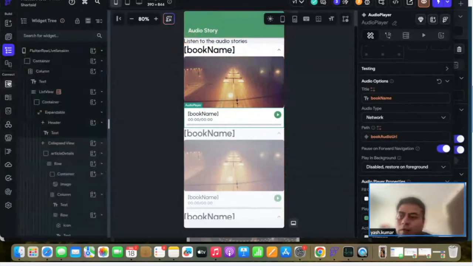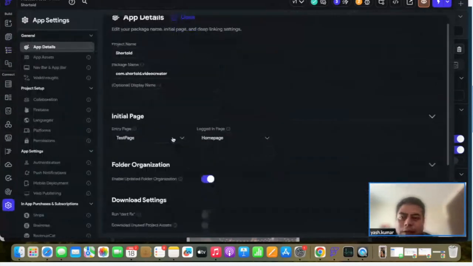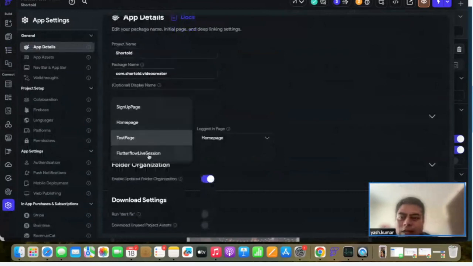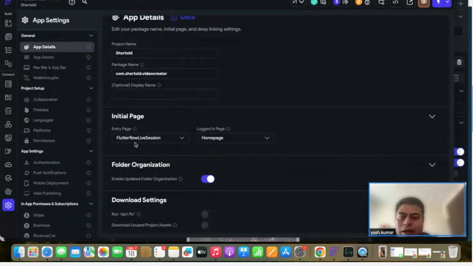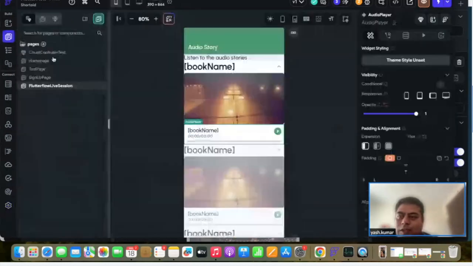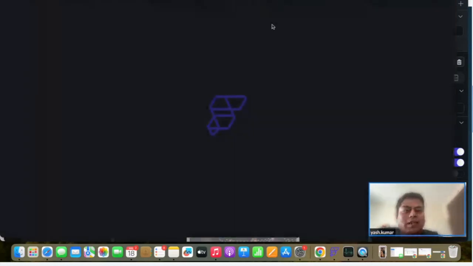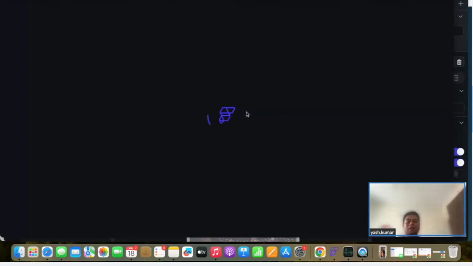Now there's one thing that I'll do, which is in my app details, the first page was the test page. Now I'm going to change this to my FlutterFlow live session, so that when the app refreshes, the first page shown is the app that we built just now, right? So let's see. This is the live test of what happens. I'm just running this in test mode and seeing what we get as a result.